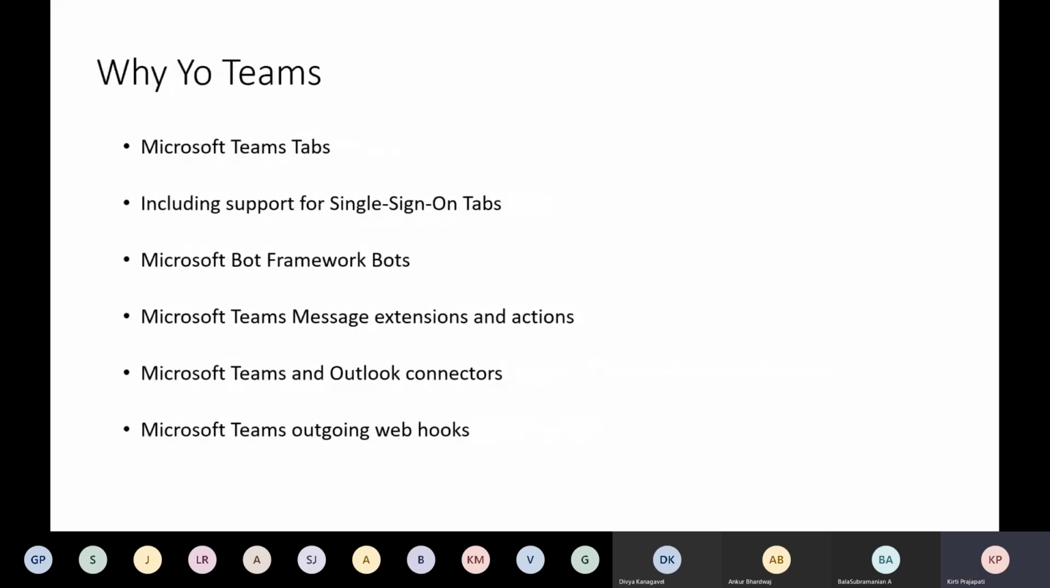Why Yo Teams? We can build Teams applications using the SharePoint Framework. As you know, in an SPFx web part, we have the capabilities to set the properties, and you can have that web part as a tab in your Microsoft Teams. But that is the only thing we can do with SPFx. You cannot create any kind of bots or other things. You can only develop client-side tabs. But if you use the Yo Teams generator, then we can build a lot of other things as well.